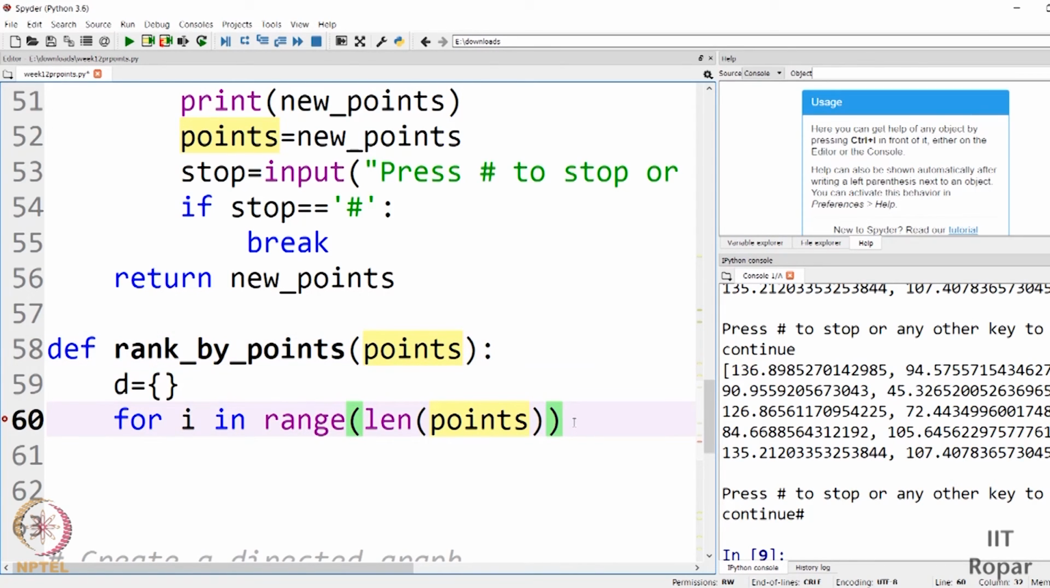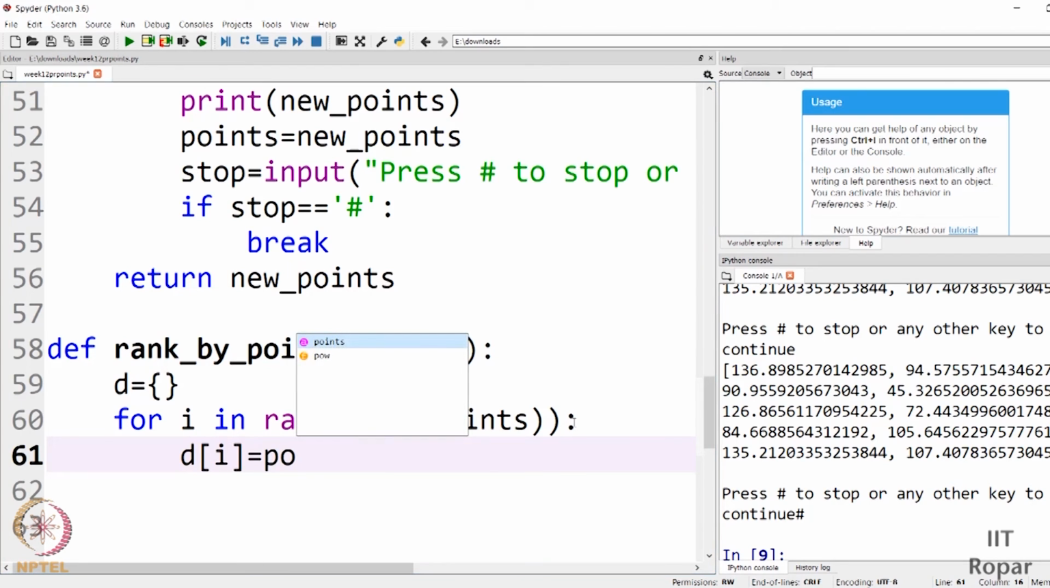So for i in range(len(points)), I am going to iterate over the list and convert it into a dictionary with key i. The list index is what I am going to make the key, which is the same as the node ID, right? It's nothing but the corresponding value of points at that index. So I have created the dictionary.